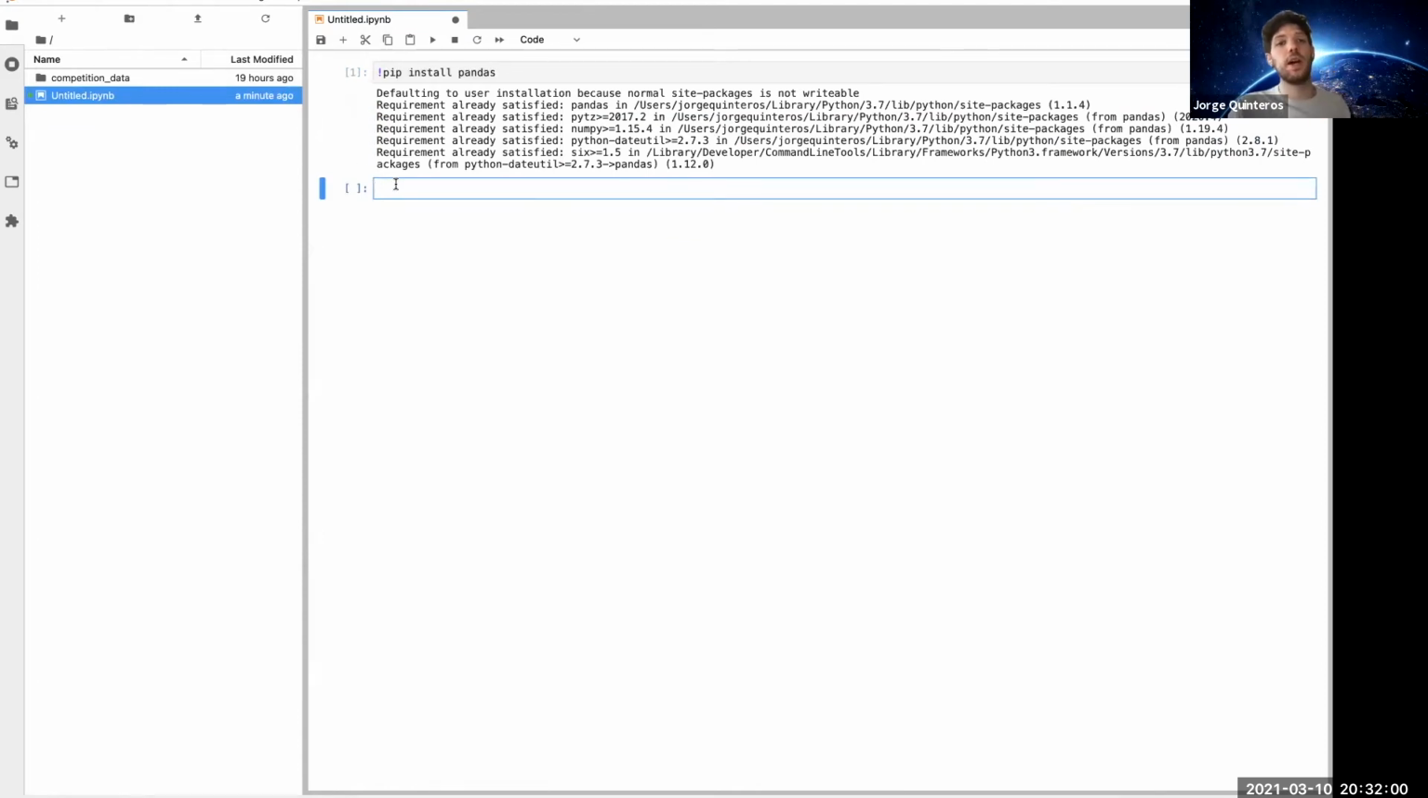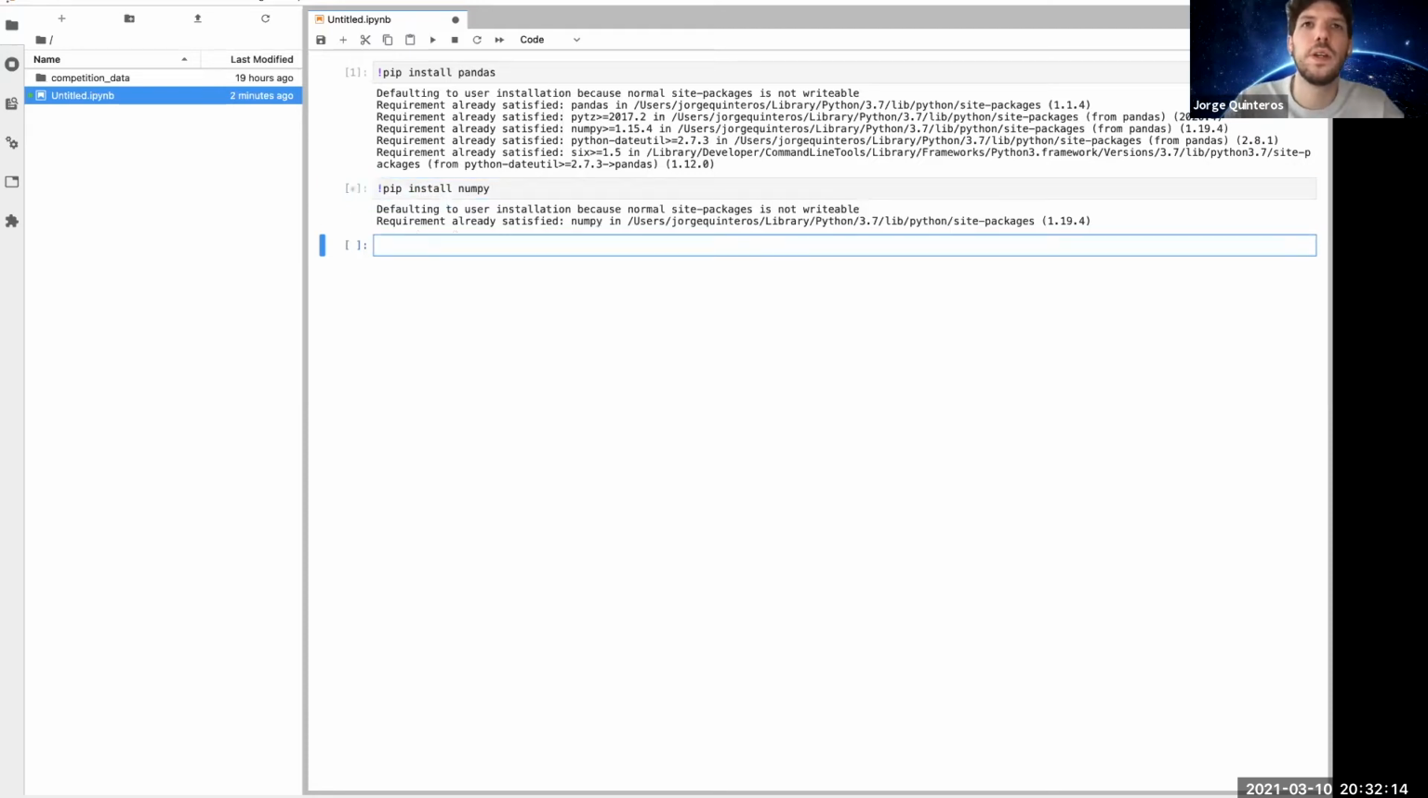Another two important libraries that are frequently used together are NumPy, which is also a very popular library that helps with mathematical operations for matrices and vectors. It's a very efficient mathematical library for Python.